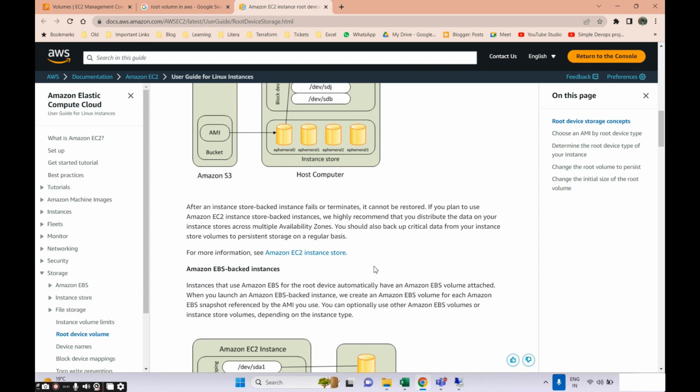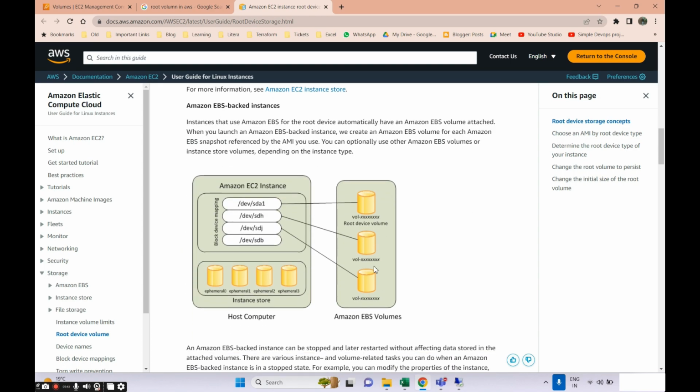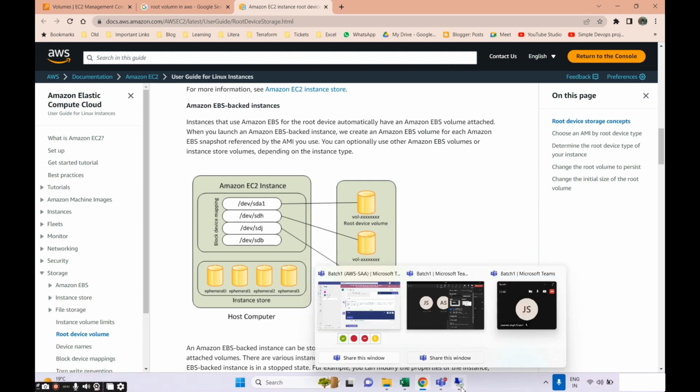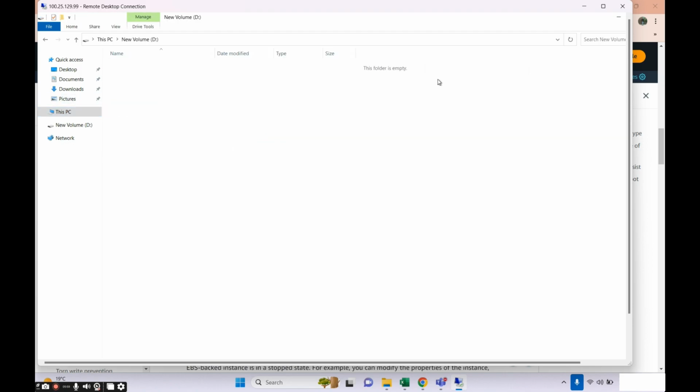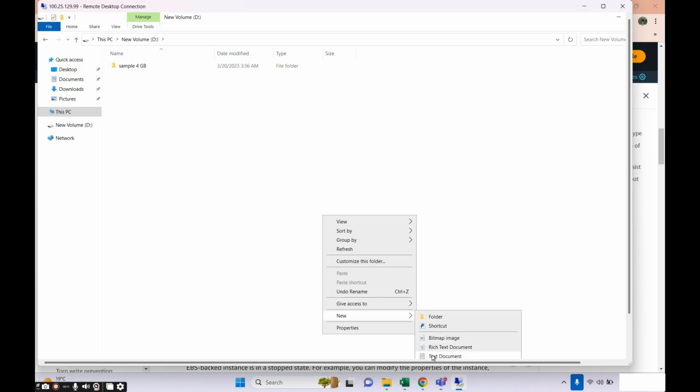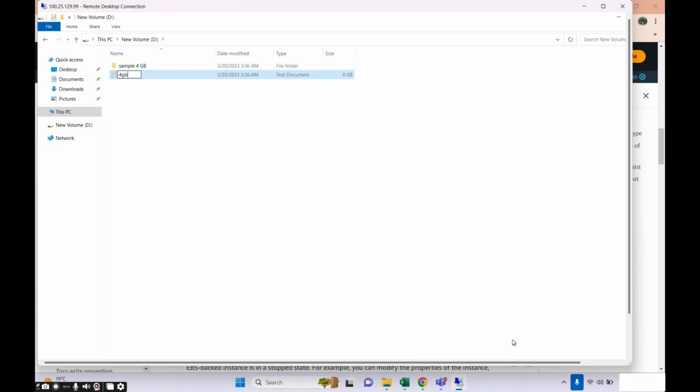Let me tell you one thing, how to explain that. Just hold for one second. I'll explain you what is root volume. You will automatically understand. Let me show you first practical, then you will understand. Leave this part. This is D drive, right? This is normal volume. So I'm creating some sample files or some sample folders here. Sample 4GB. Okay, let me create a file also, 4GB volume file.